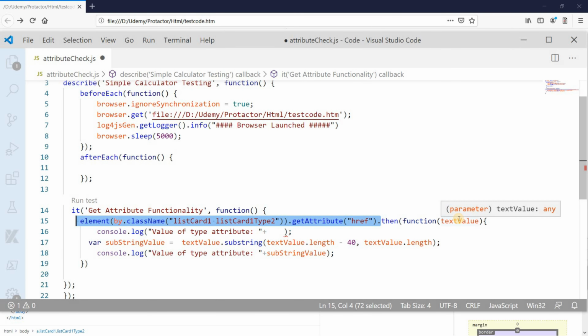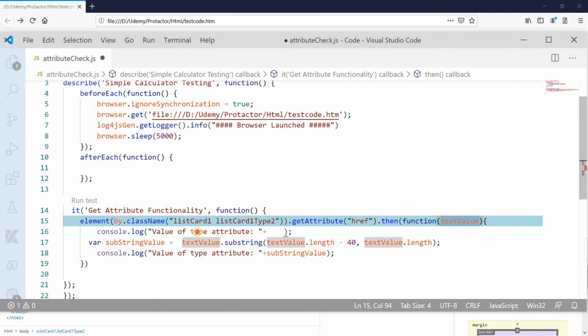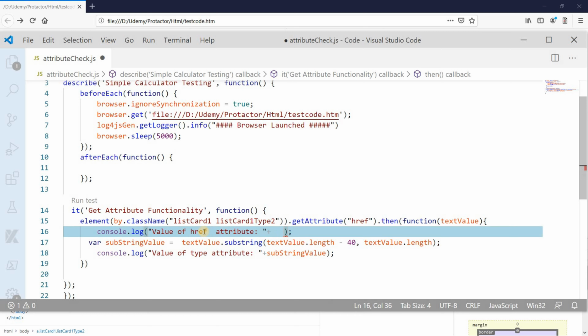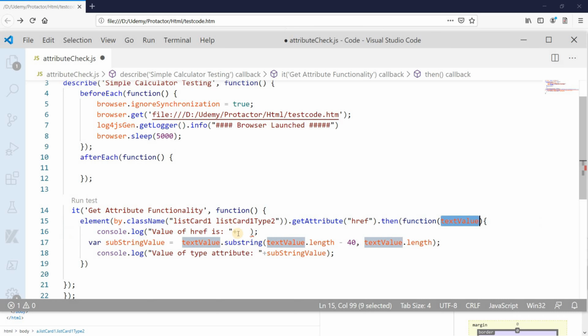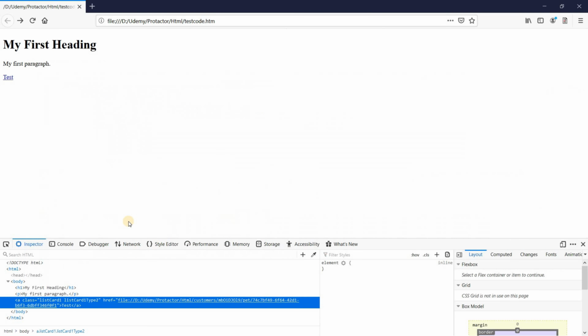So what is the name of that variable? The name of the variable is text value. Inside text value we have the entire value of href. So we will write that the value of href is printed. So that is done. Now we will use the substring functionality.